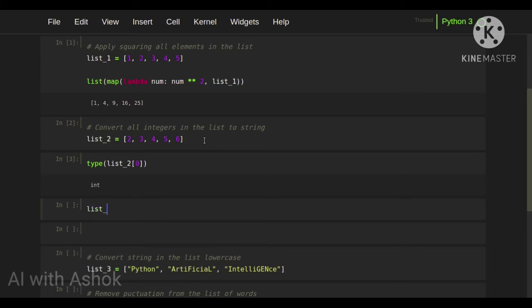How are we going to do this? For list 2, we are going to use a map function. We are going to map this iterable to a string function. In Python we have an inbuilt string function, str. So we are going to map the iterable list 2 to this function. And as I mentioned earlier, this map function will return a map object as an iterable, so we can convert this into a list.